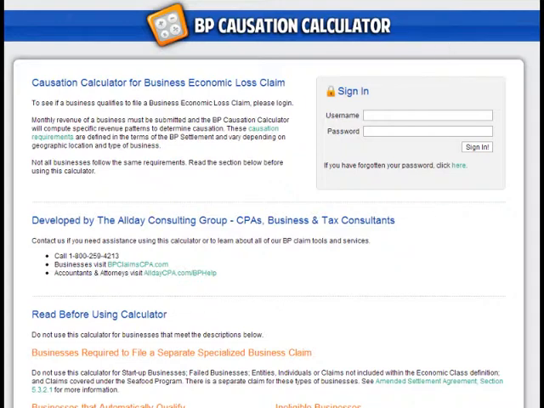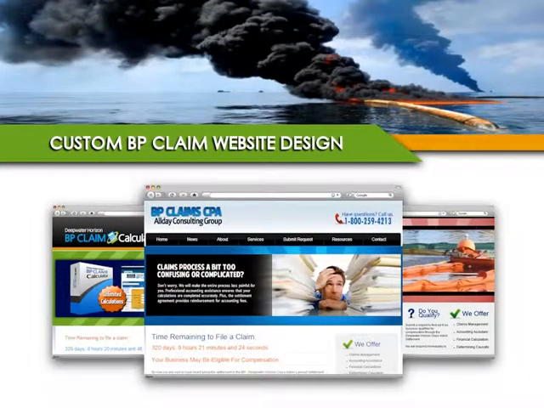As you can see, the online causation calculator is very straightforward. It's very easy to use. It's a simple way to determine whether or not a business qualifies to file a claim.